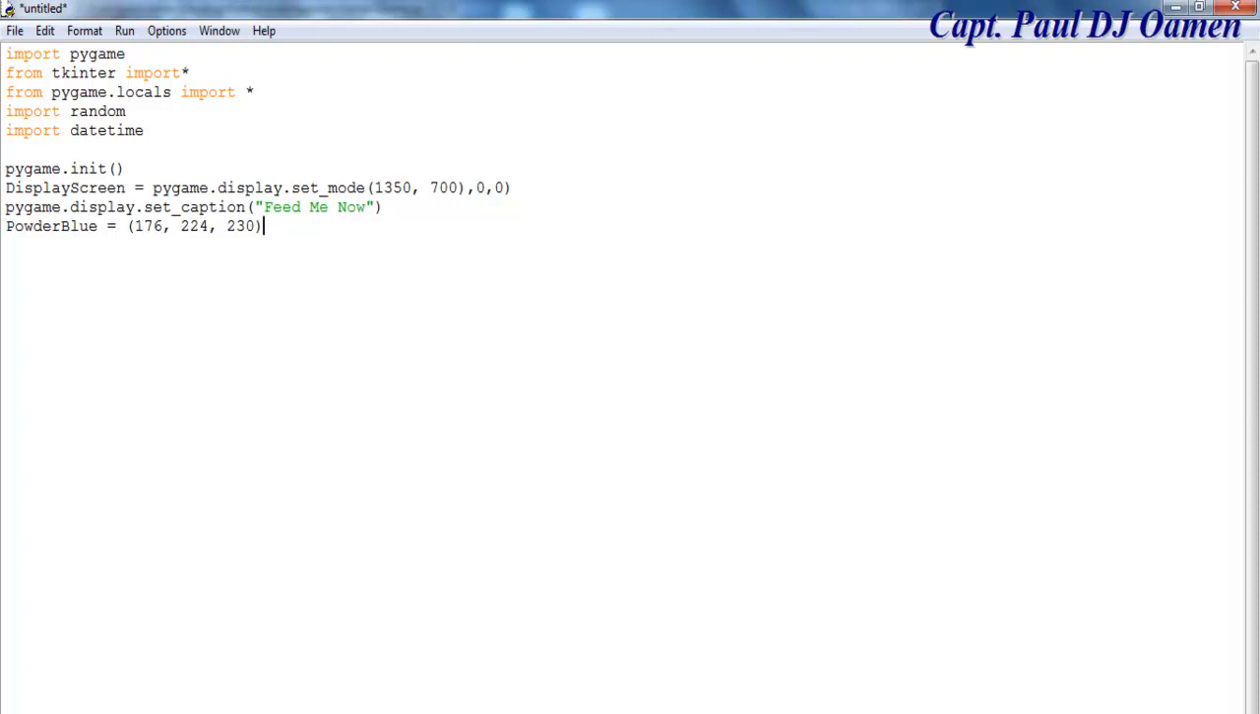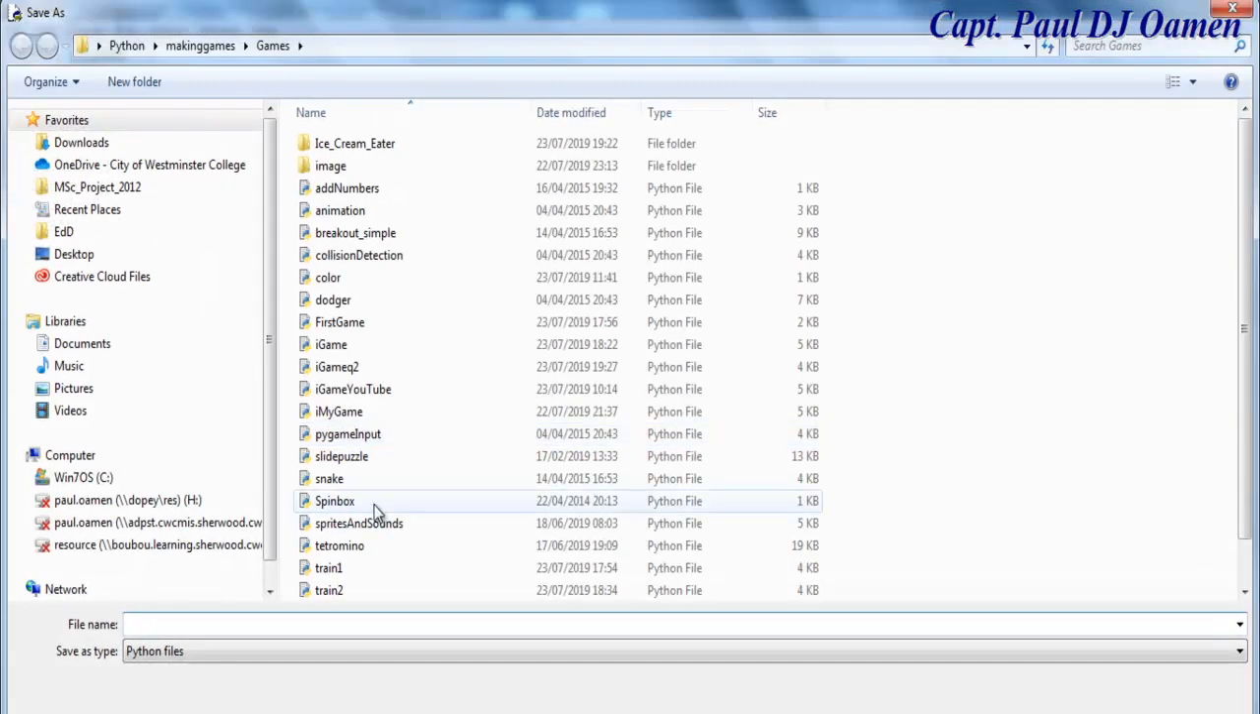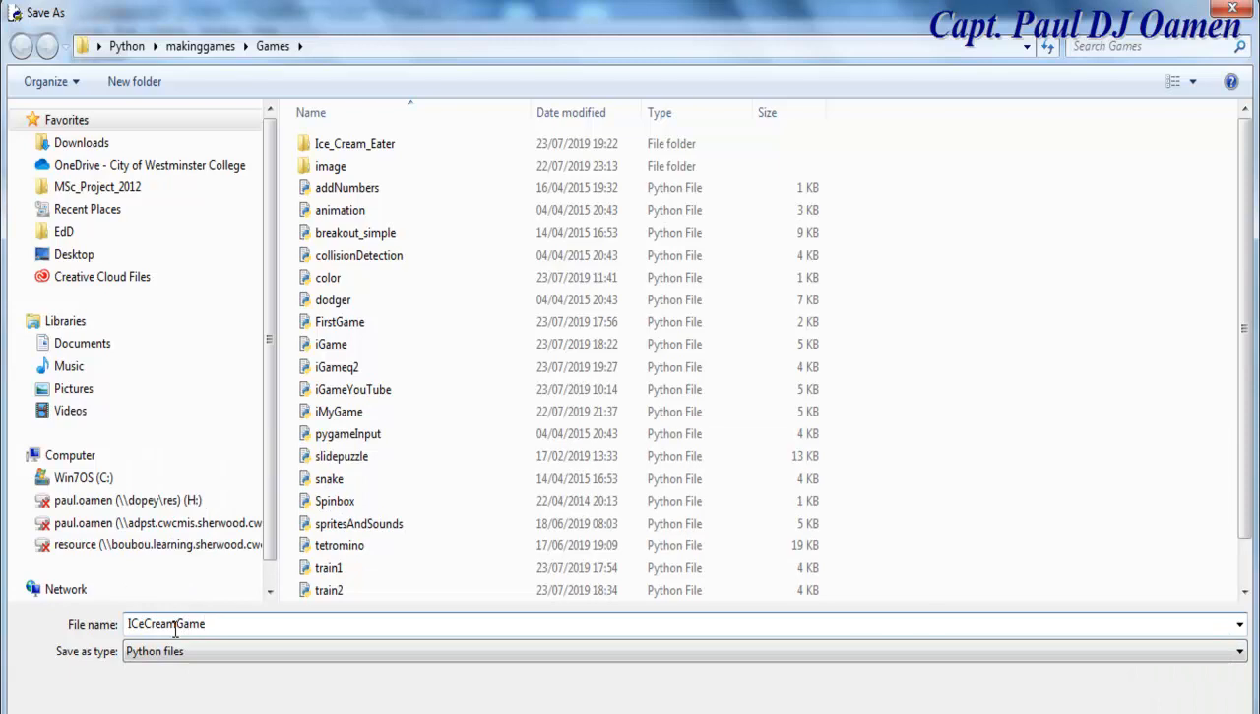Right, so the next thing I want to do now is to embed the images I intend to use. But before I do that, I'm going to have to save. Let me save this project first. Save as. So I'm just going to call it ice cream game. Right, that's going to be the name of my project.